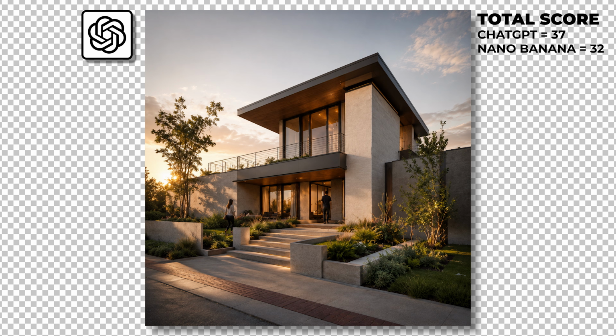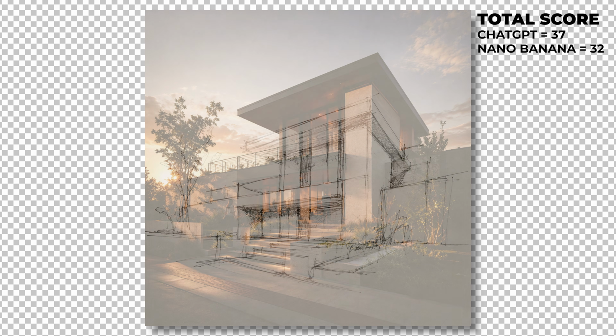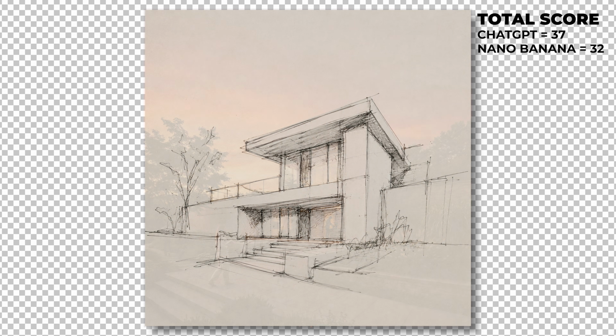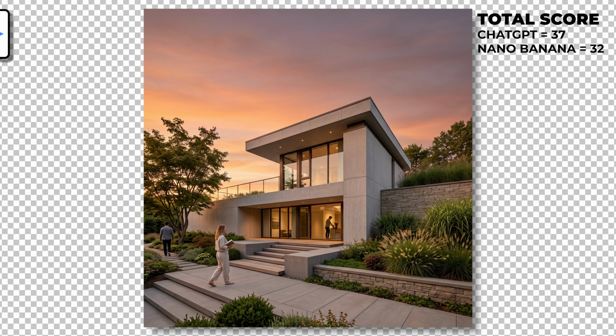But when you put the images next to each other, the original design intent is still immediately recognizable. Nano Banana also did a great job at understanding the sketch. It's got the large roof, the upper volume, glazing, and the stepped approach, they're all there. So I wouldn't really heavily punish it on accuracy.